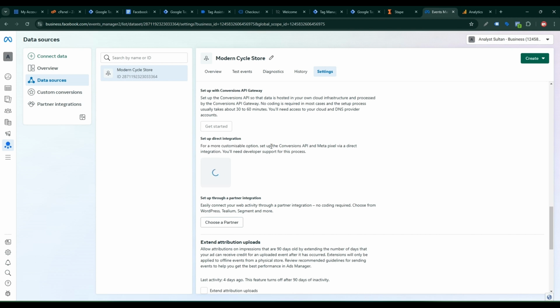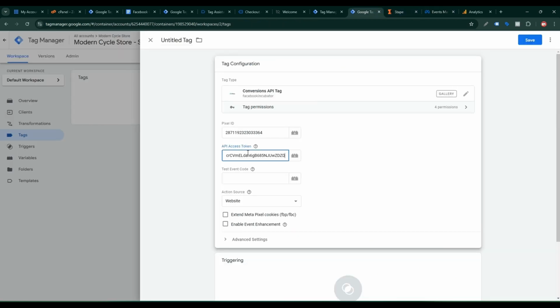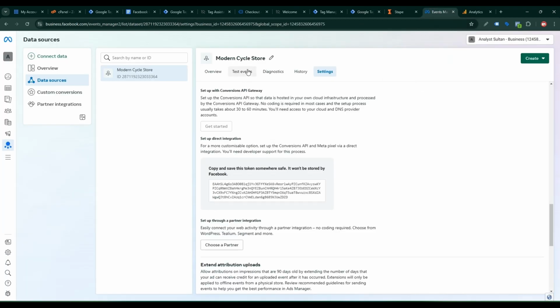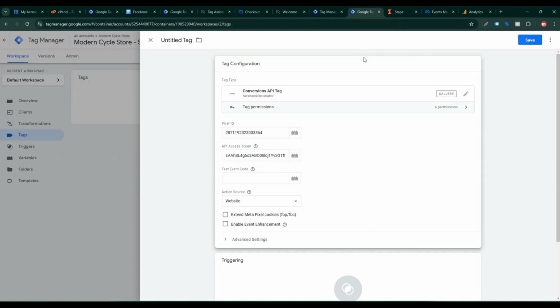For more customizable options, set up the conversion API and meta pixel by direct integration. You will need developer support for this process. Copy this API access token, then paste here. We need a test event code, used to verify that your server events are received correctly by the conversion API. Use this code to test your server events in the test event feature in the event manager. So click test event, then copy this test code, then paste here.